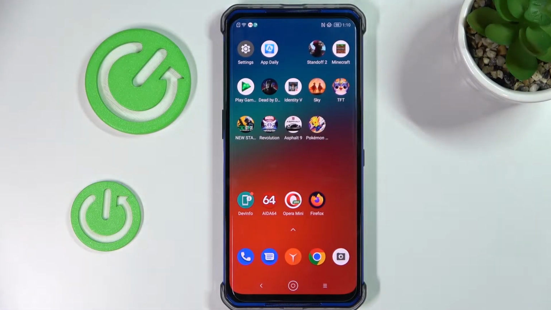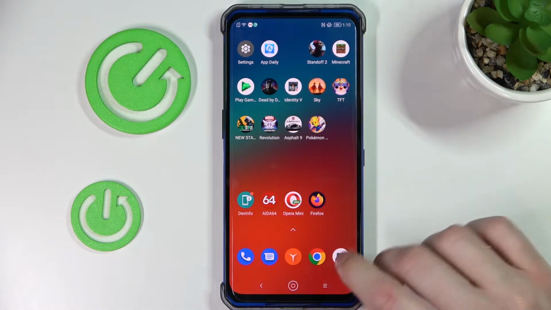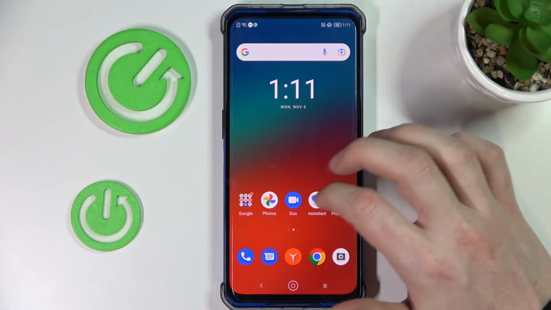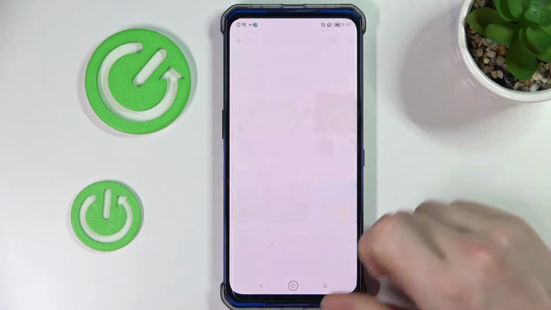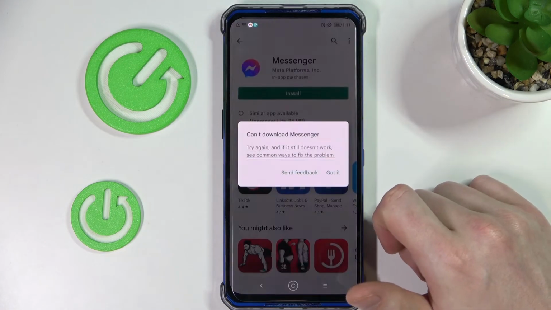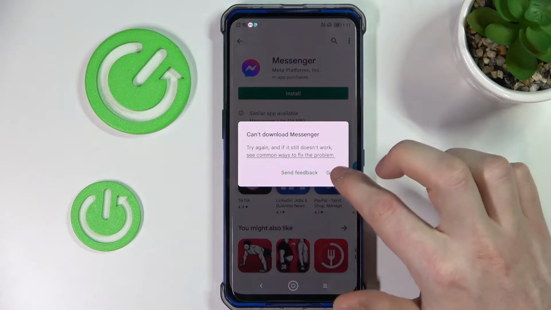Hello, in this video I'm gonna show you how to fix the problem when you get an internet connection but you cannot browse Google Chrome or use the Google Play Store. Because as you can see, I opened Messenger and I will try to install it, but I can't download it.